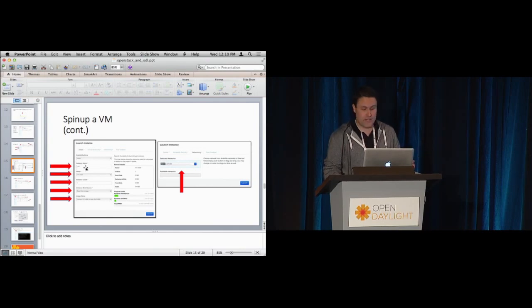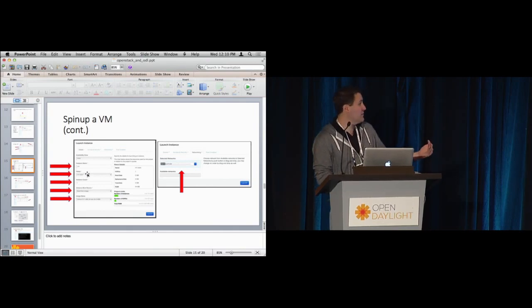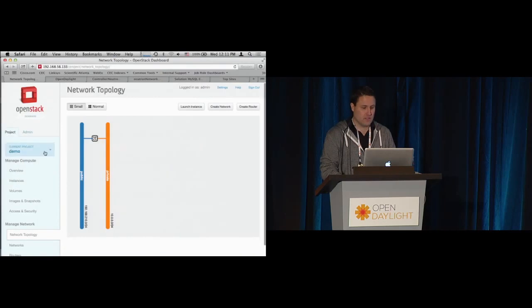You'll start with giving it a name. You can leave the default flavor that is selected. For instance count, you can give it 2, and it will launch 2. You could launch 1 and launch another one later. You want to make sure you boot from image. The Cirros image will be what you select, and then you'll pop to the network tab and make sure you select that. So let me show you that live as well.